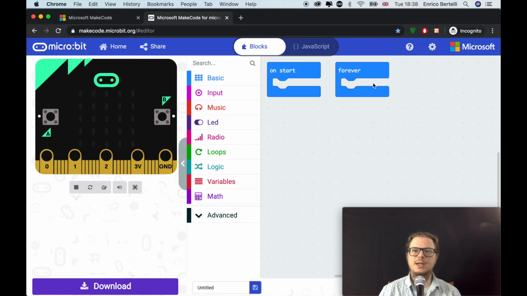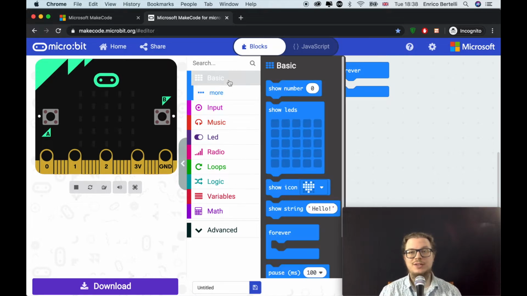So let's start from the very beginning. Start and forever. Here's the key difference. Start happens only once at the booting of the device. Forever keeps going forever. The first thing that we usually do once we have a new coding language is to say hello. So let's try and see.